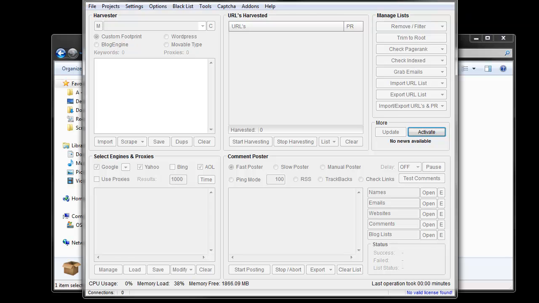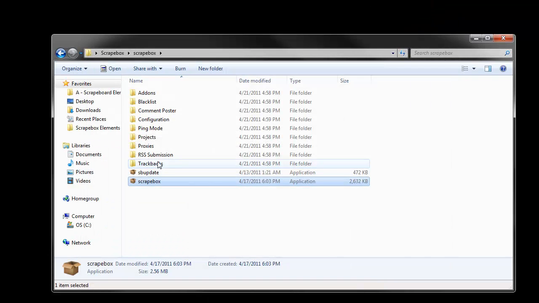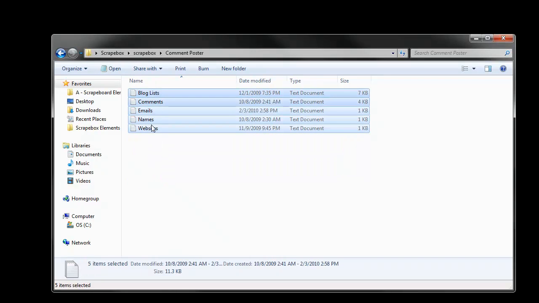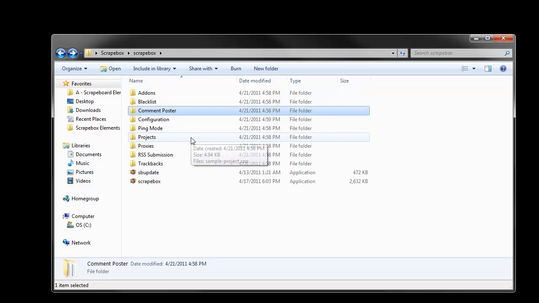While you are waiting for your license to activate, it's a great time to look a couple of things over. This is your main Scrapebox folder. You have different folders here, like, say I wanted to use the comment poster. I have template files in here. You can have a look at those and see how they're formatted. I wouldn't use the template files, they are just for example only.